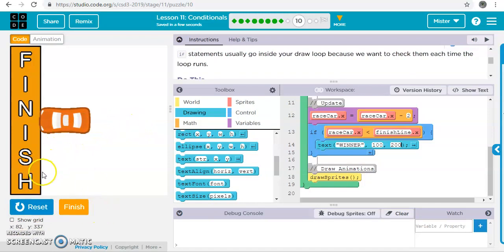Okay, it's going. Yay, it did it! Right, so what we said is, when the race car is less than the finish line, it's going to say winner at 100, 200. Now it's less, and he won. Cool. So why is this important?